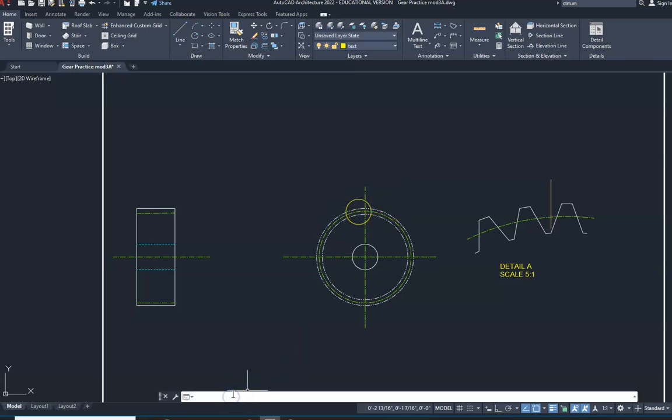So the command that I'm going to use for that is leader, specify leader start point. So I'm going to turn off my snap cursors to my points. I'm going to indicate on the outside of my circle. Click here, click where my little line is beginning, and then I can hit enter for the first line of annotation or text.